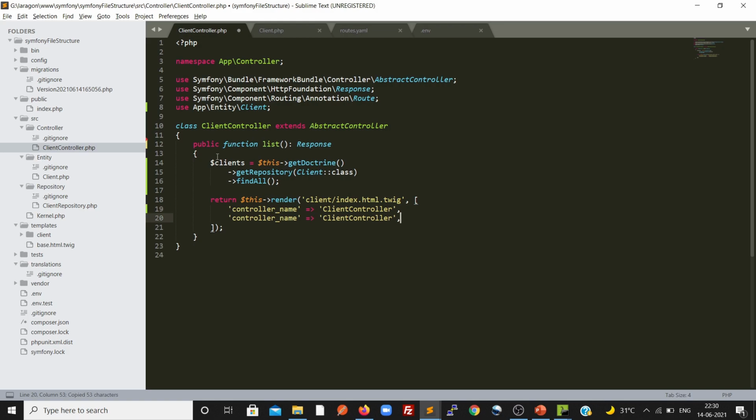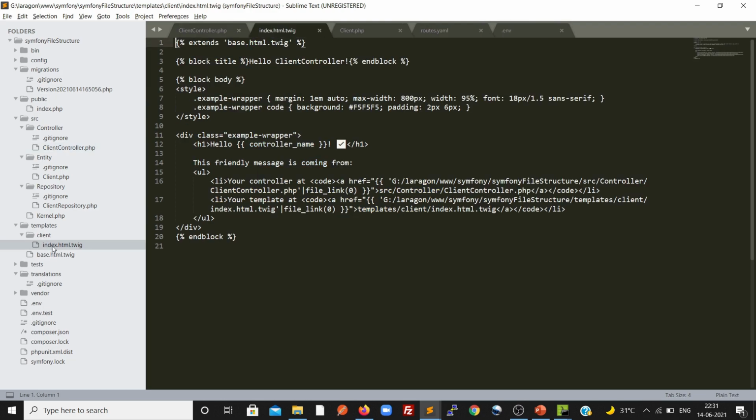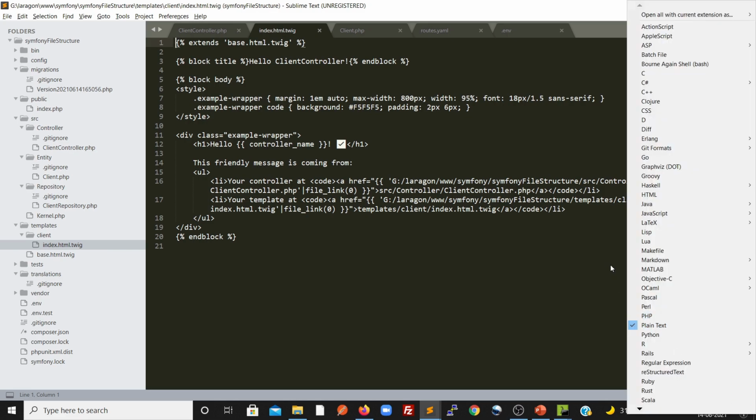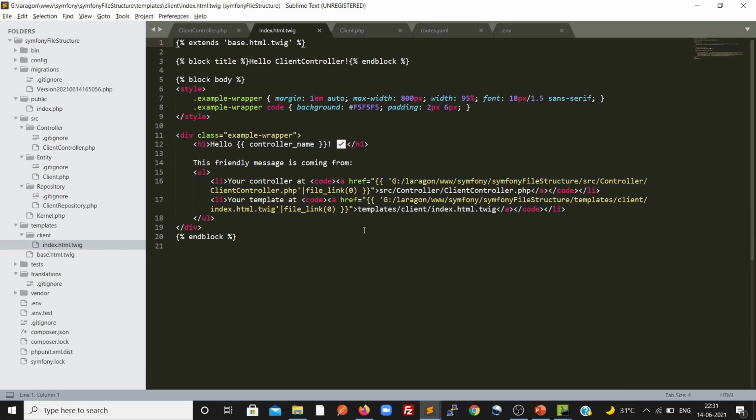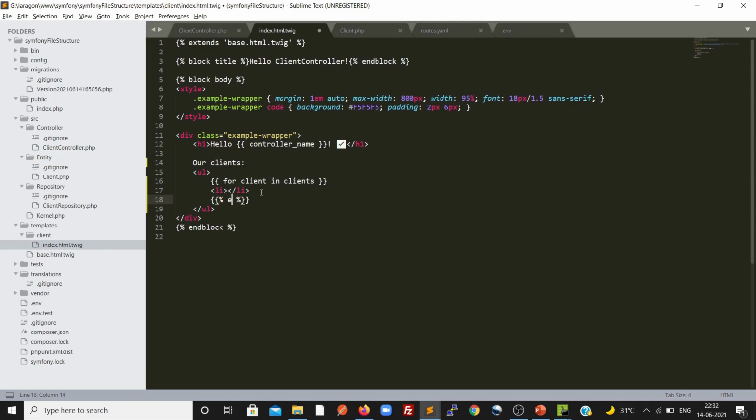We will pass our client objects to the Twig. Now we will open our Twig file. It is in templates, client and index.html.twig. Now we will make a for loop here to print all the records.